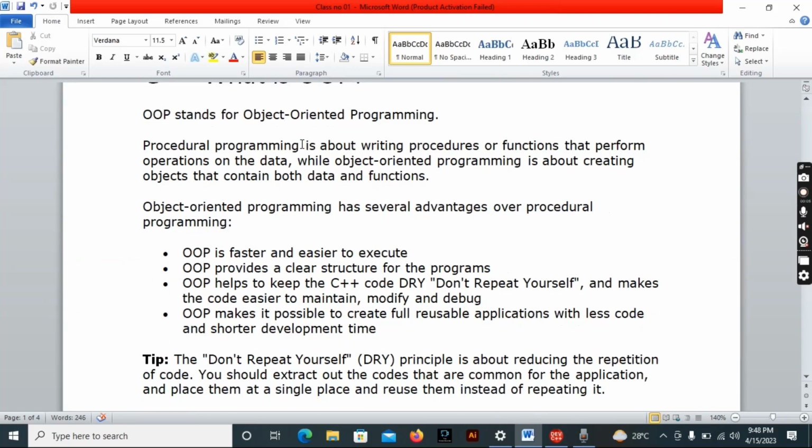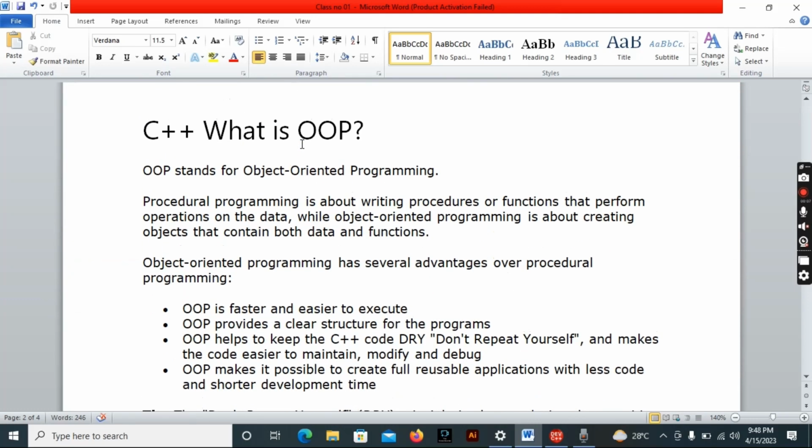Today, in 13th class, we have to start OOP, Object Oriented Programming in C++. OOP stands for Object Oriented Programming. Procedural programming is about writing procedures or functions that perform operations on the data, while object oriented programming is about creating objects that contain both data and functions.